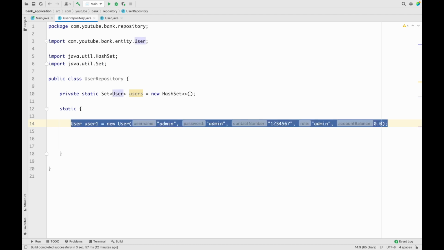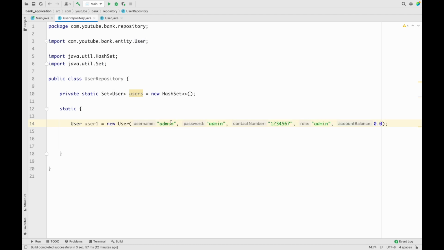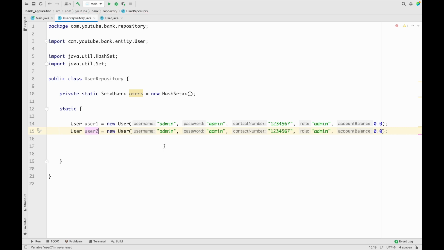Now similarly, this is going to be the admin account. We require one customer's account. So let me just make it user2, and let me just give the username as user2, password as user2, and maybe let me just change the contact number a little bit, role as user, and let me just give the account balance as 1000.